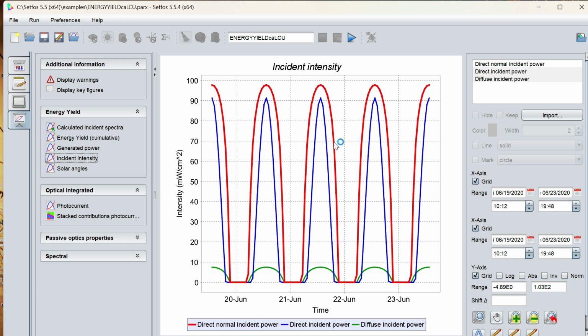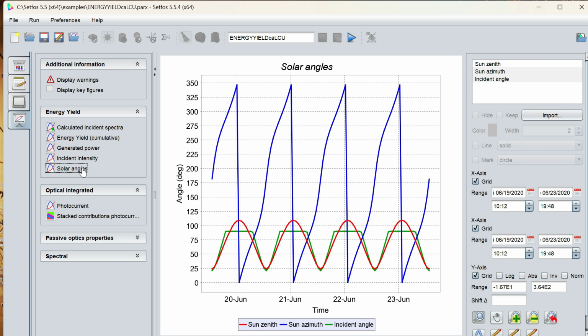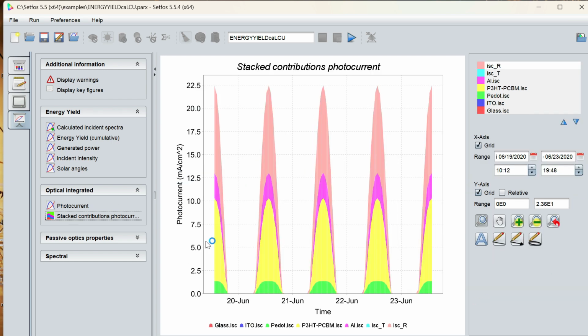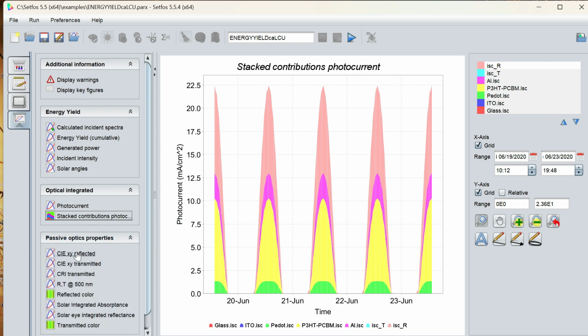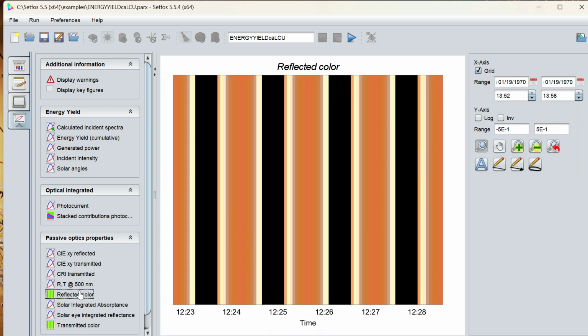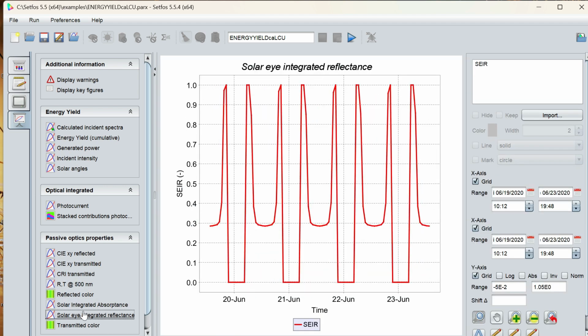It is an incident intensity, similar to the tutorial, which can be called incident power for direct and diffuse parts, illumination, solar angles, photocurrents. Graphs are given: stack contribution, photocurrent. Here passive optical properties are given. You can see them one by one like this.